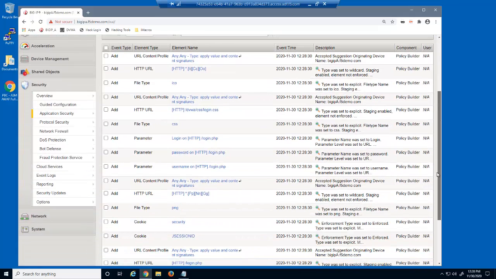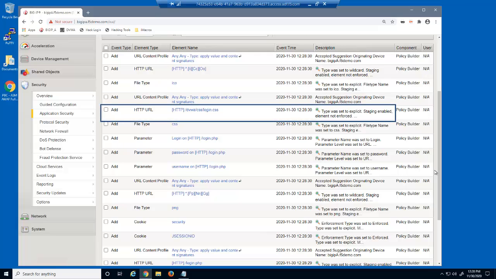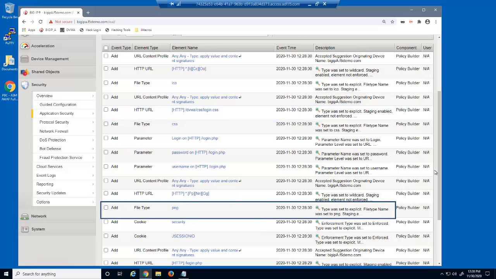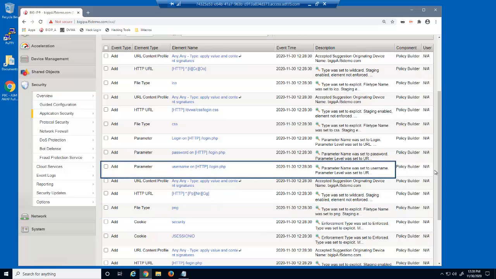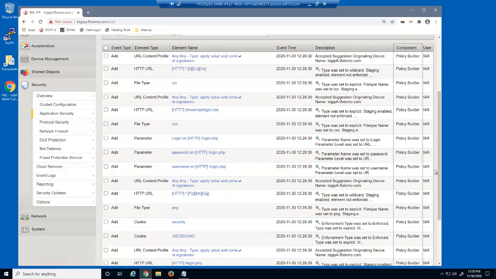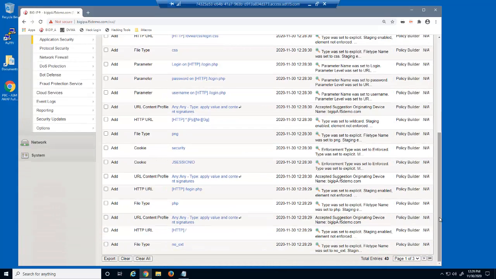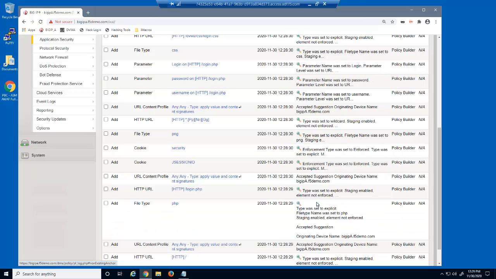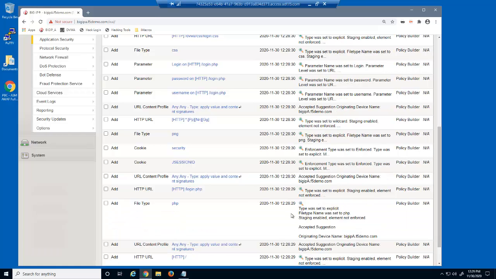The one web page request generated several new log entries, including adding URLs, file types, and parameters. Note that all the new updates were made by the policy builder. Let's examine the description of this log entry. The audit log provides additional details on the updates made by users or by the policy builder.